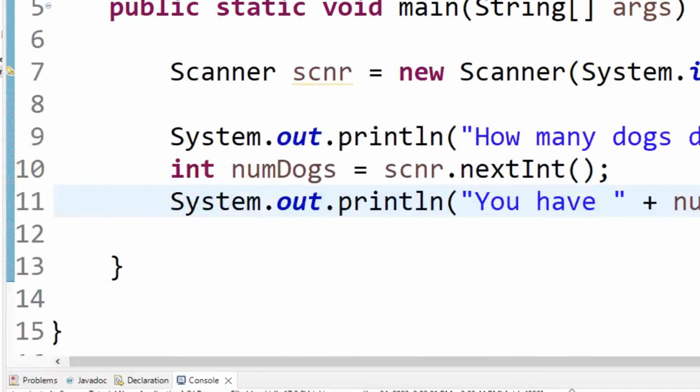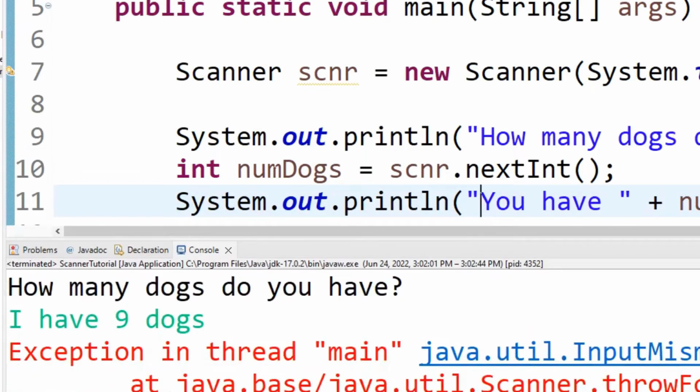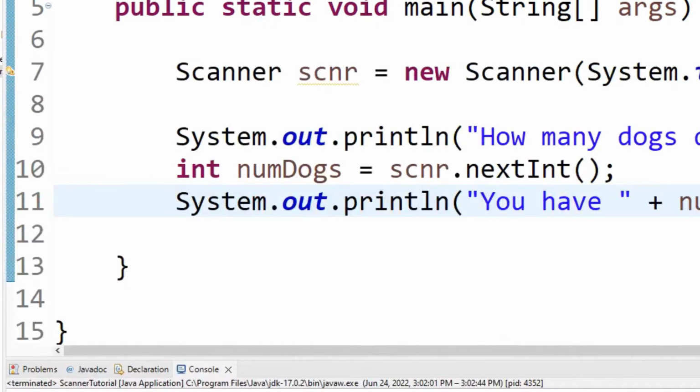In the next tutorial, we're going to look at validating user input to make sure that the user can only enter an integer here. I'll link to that video in the description, but for now we're just going to leave our program as it is because that's a whole other topic.